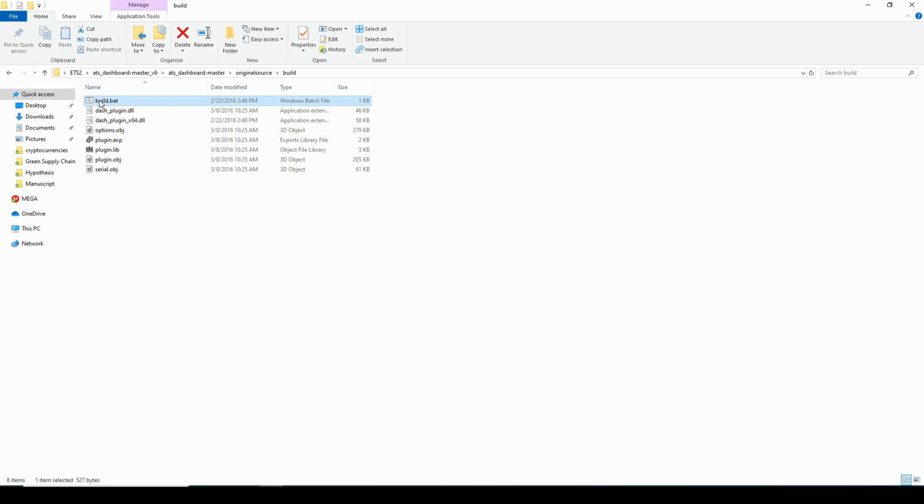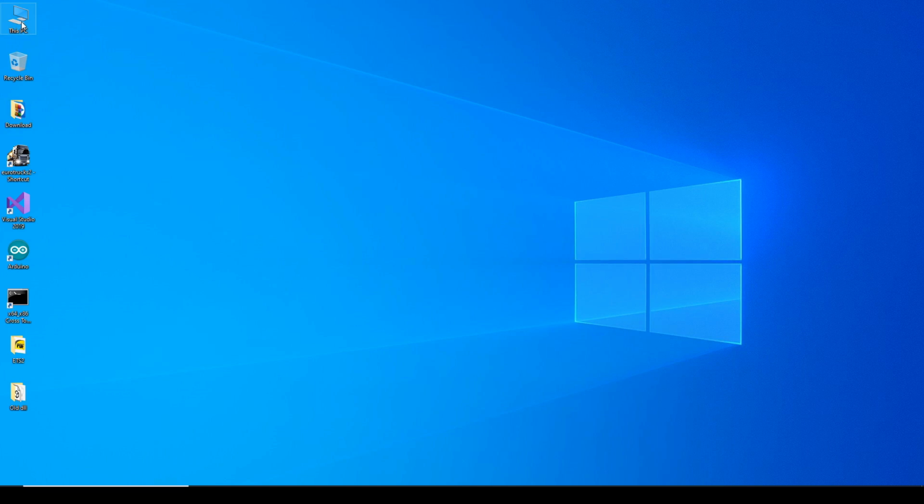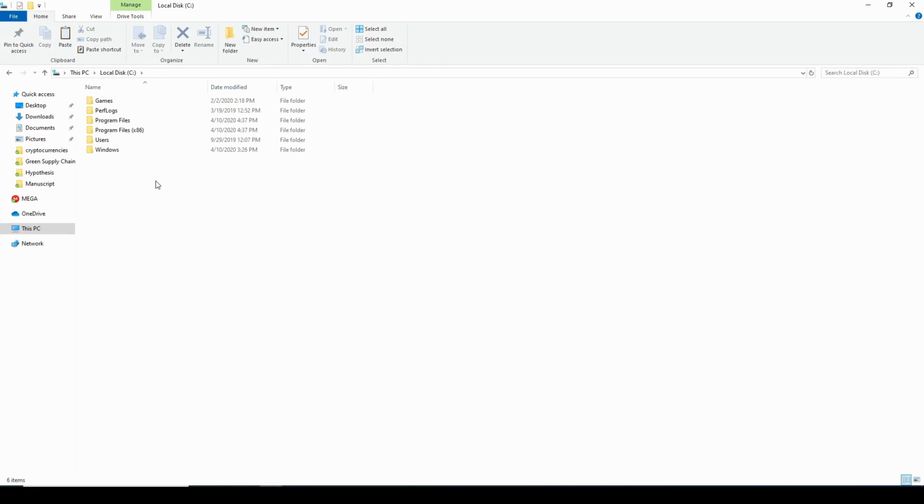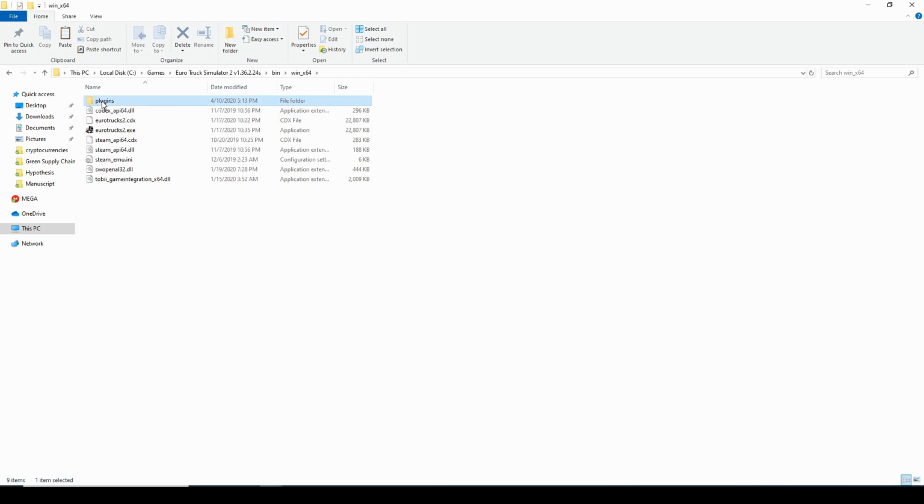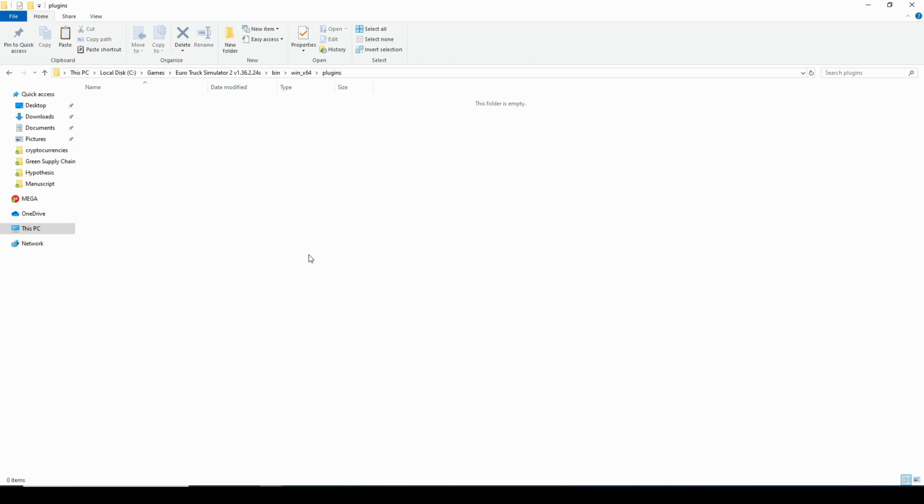I am going to copy this file from here to my Euro Truck Simulator. My Euro Truck Simulator is in C, Game, Euro Truck Simulator, bin, Win64, and I have one folder called plugins. If you don't have this folder, you can create it yourself. These are my files, and I am going to delete them because I want to show how, after compiling, the new file is going to be created.